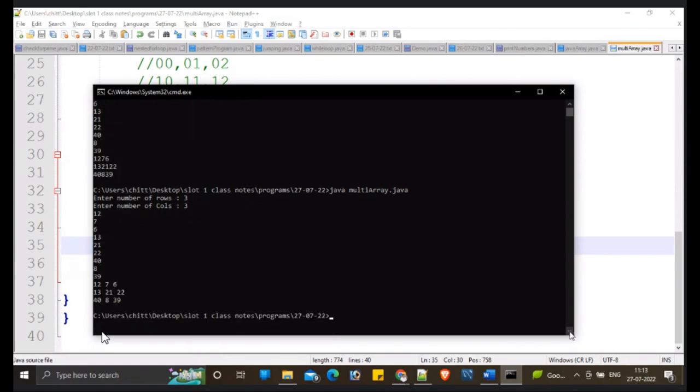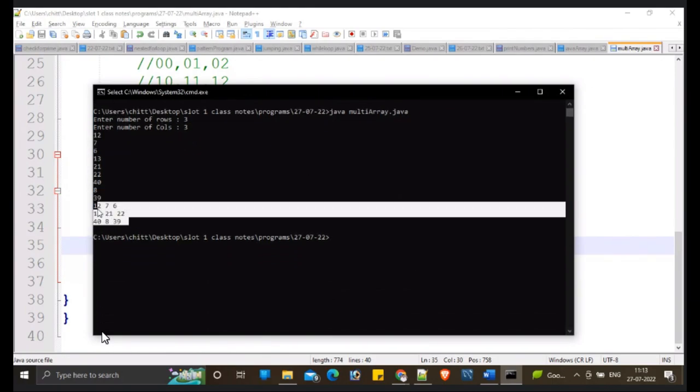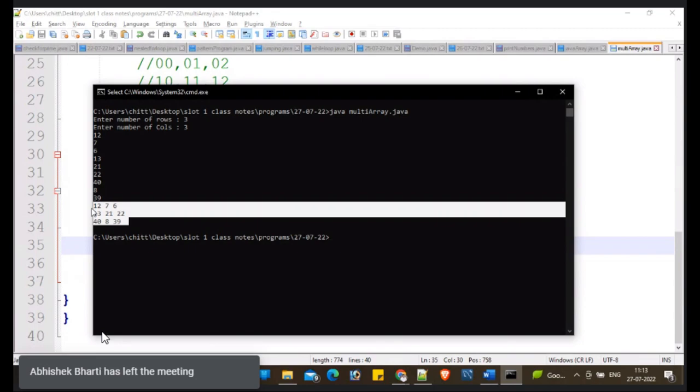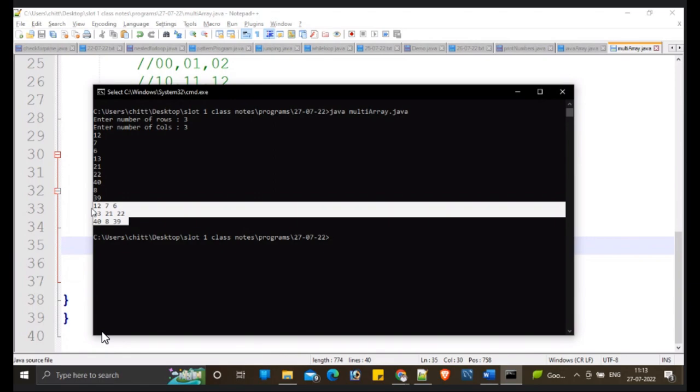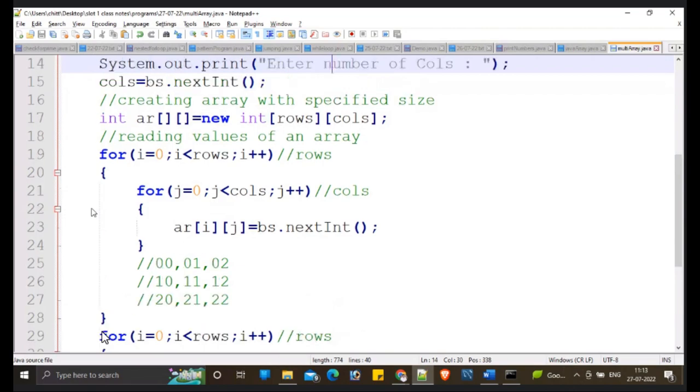See, now we got the matrix format, which is in a proper matrix format. 12, 7, 6, and 13, 21, 22, and 40, 80, 39. So this is how you need to work with multi-dimensional arrays.